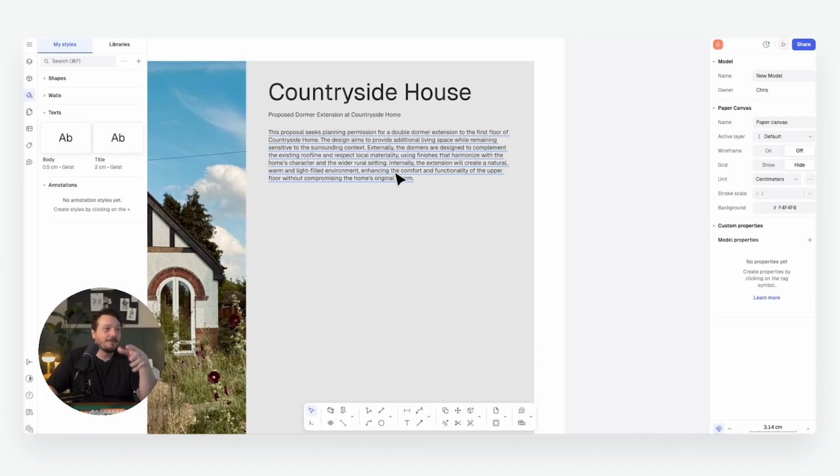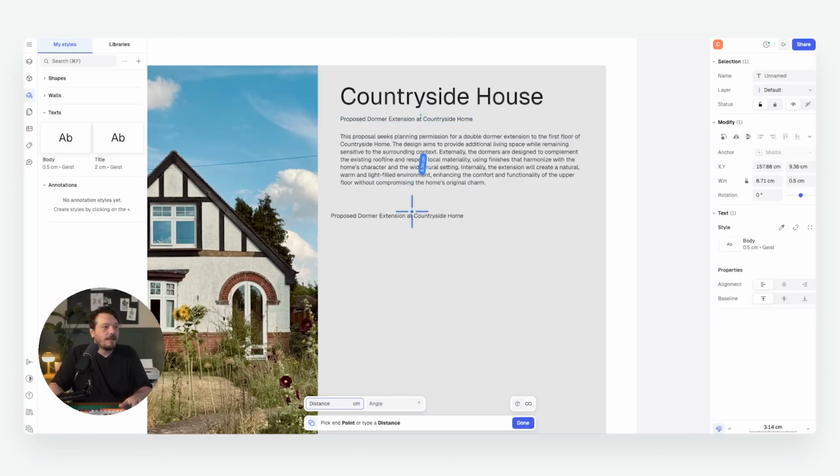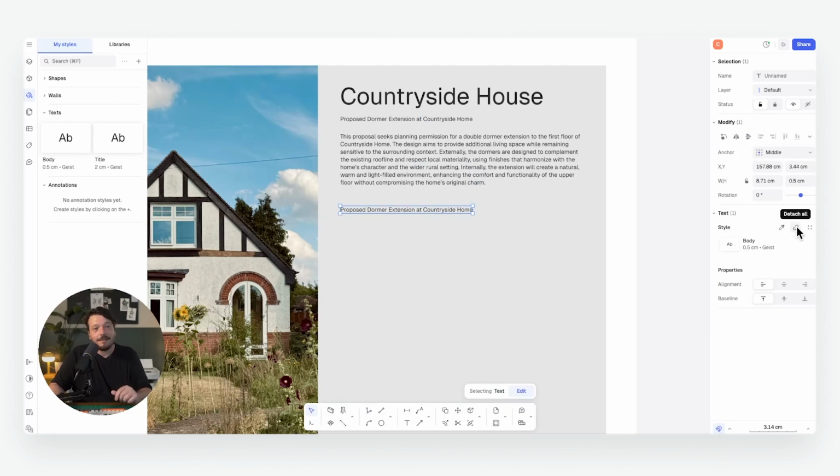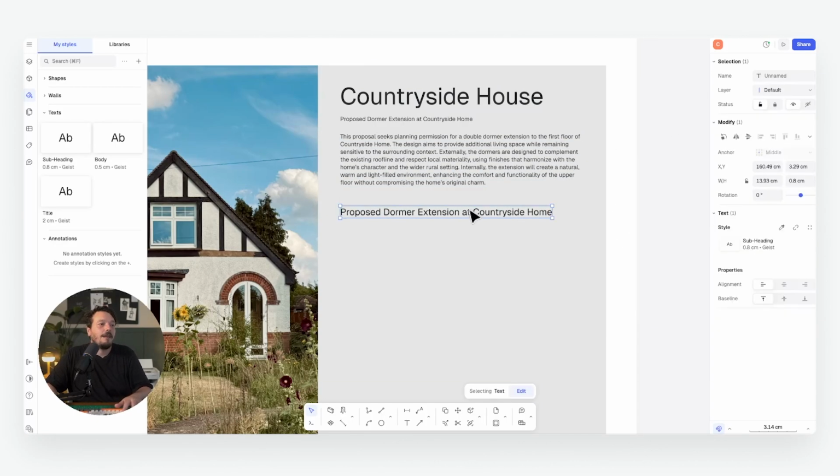Okay, so we've just added a description of what the works are. The proposal seeks planning permission for a dormer extension, and this is obviously for the council. It gives an explanation of what you're asking for. And then I'm just going to create some subheadings. So again, I can detach that style of text and create a new one and I'll call it subheading. And I'll say, actually, this wants to be 0.8, yep, something like that.